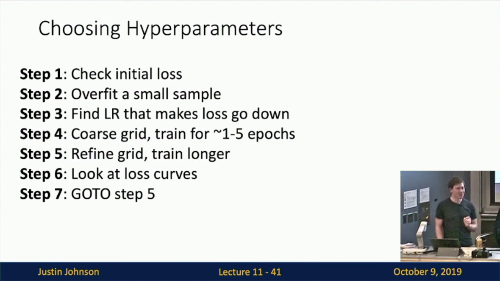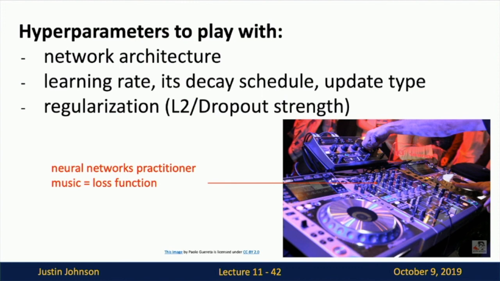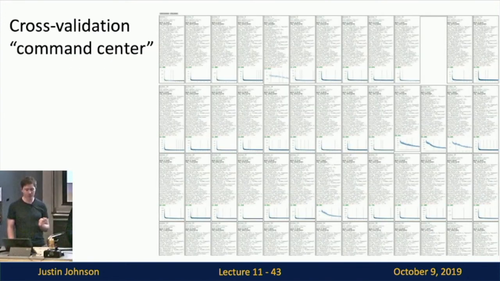So basically, what I like to think about when you're tuning these things is that you're some kind of a DJ tuning all these little knobs about your learning rate strength and your regularization strength and your dropout and your model architecture. And then hopefully if you tune all these knobs in just the right way, you'll end up making beautiful music in the form of a model that works really well on unseen data. In order to do that, it's often very helpful to set up some kind of a cross-validation command center where you can train large numbers of models in parallel and look at these learning curves in parallel, and use this as a way to get some idea about what sets of hyperparameters tend to be working well or tend to not be working well.